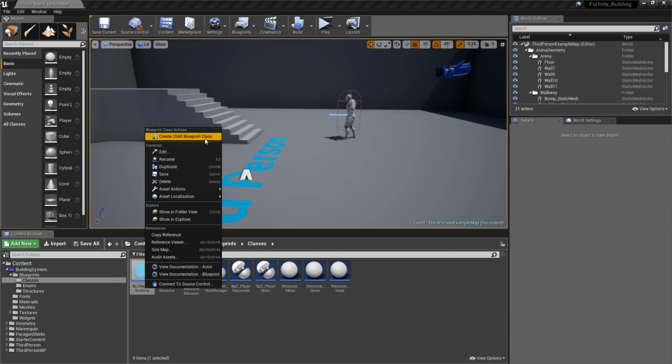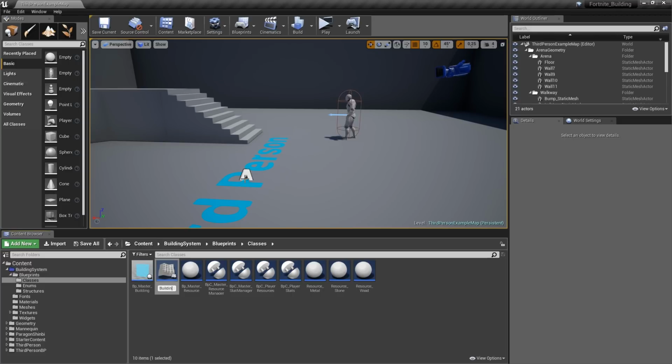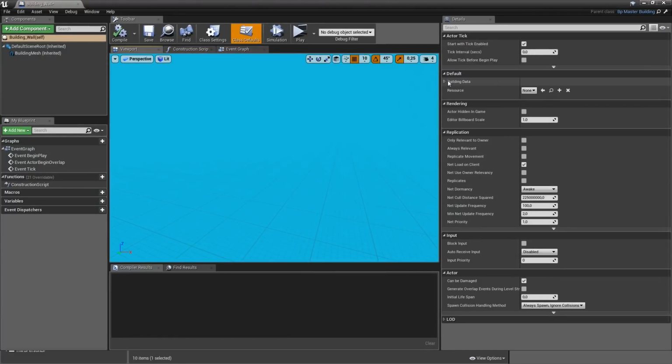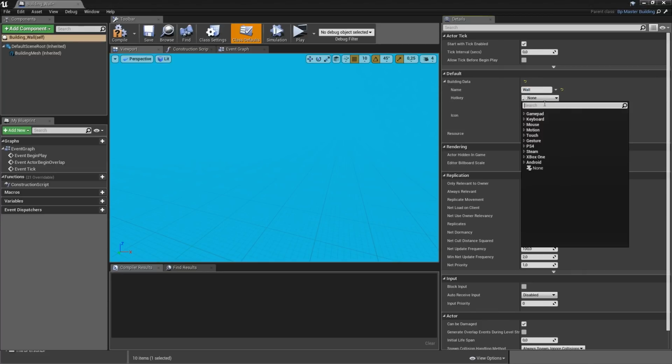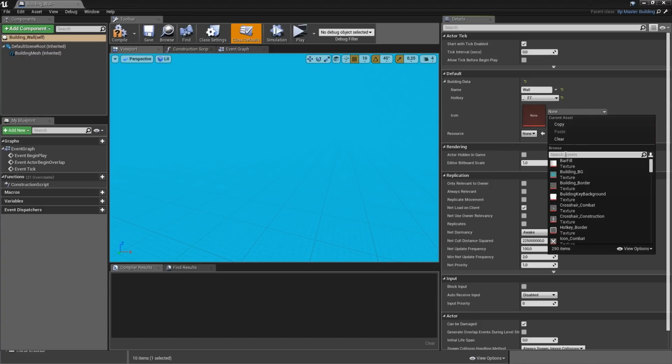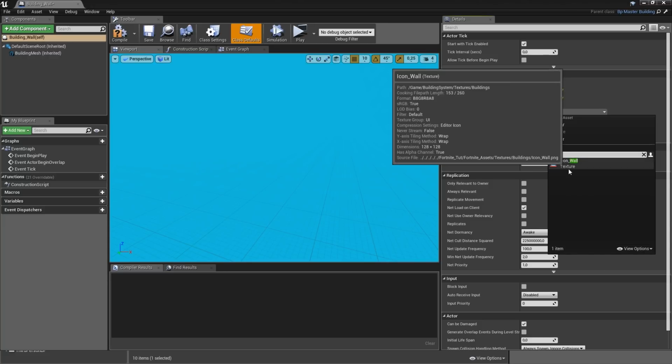So right click, create child class. First one will be the building_wall, and let's open that up. We'll go to the class defaults, expand the building data. Name here will be wall. And basically it's the second construction you can build in Fortnite. And the keys I will use in this tutorial series are F6 to F8, because the other ones are used for editor stuff. So because this is the second one, it will be F7 as the key. And for the icon, let's just enter wall here. Select the icon_wall. That's from the texture pack.